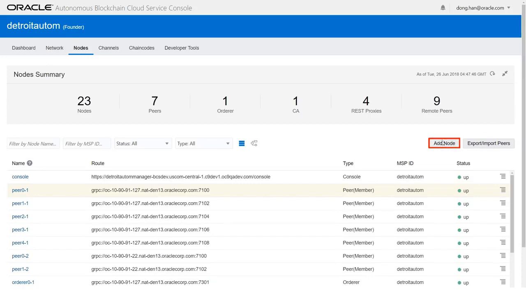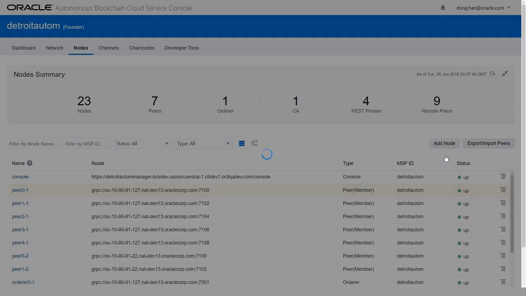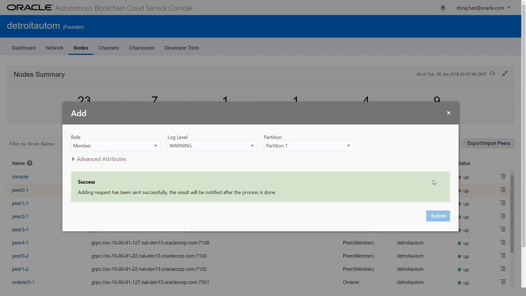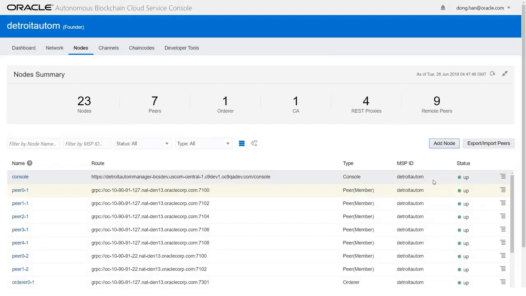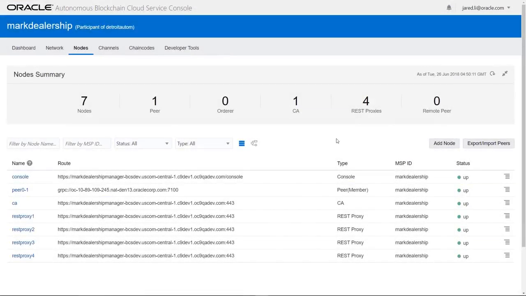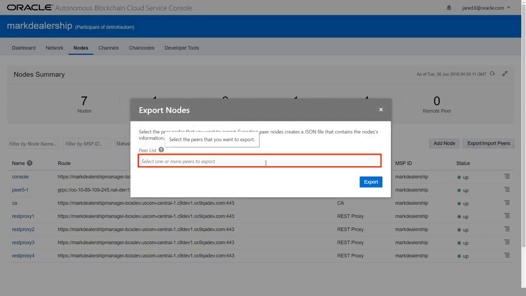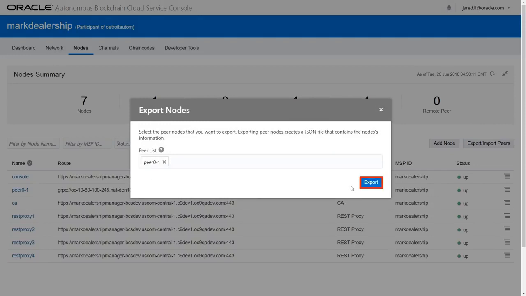Click Add Node and select Peer. Click Submit. In addition, you can use the Export/Import button to share information on peer nodes with other organizations and import information about their peers. Click Export/Import Peers and select Export. Select a peer and then click Export.